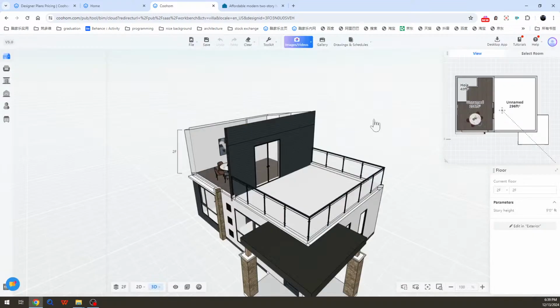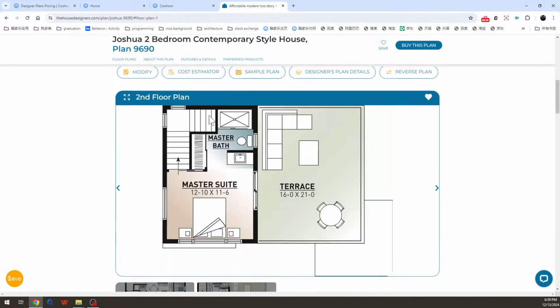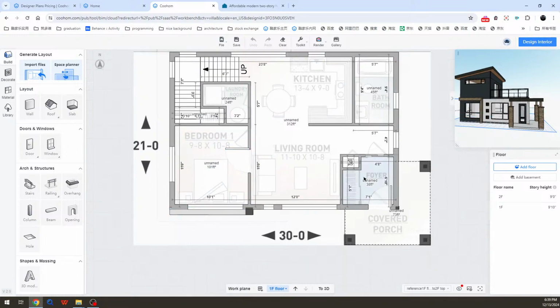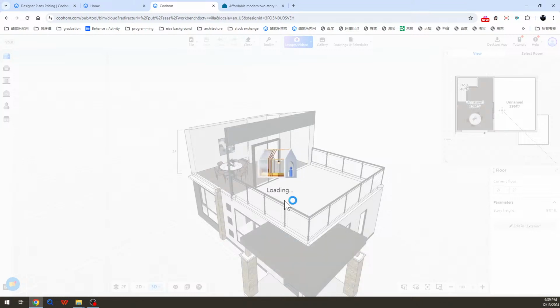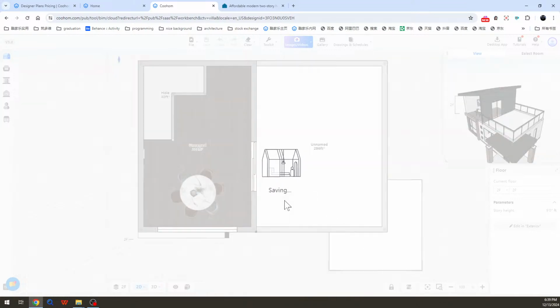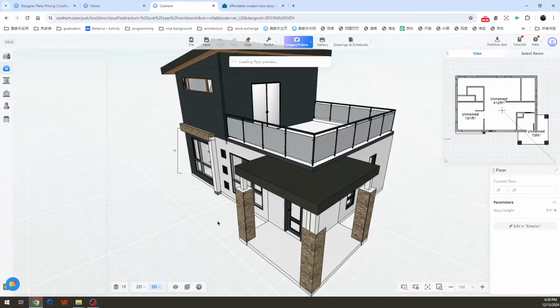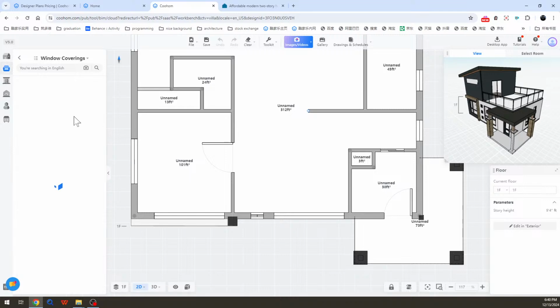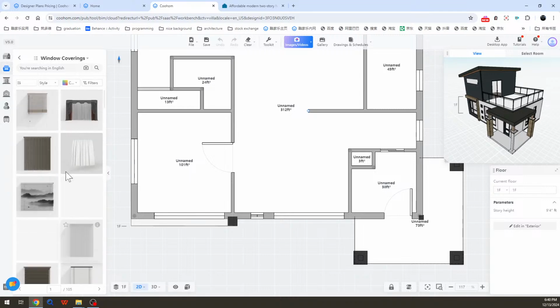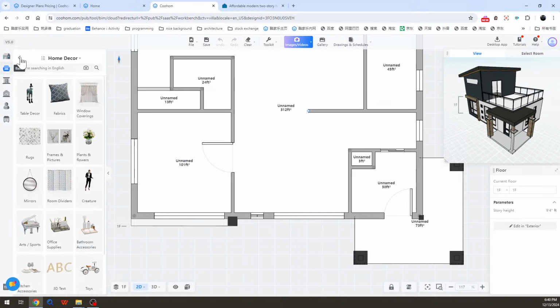Okay. And maybe another trick for the rendering, if you want to render some warm lights inside, what you can do is go to interior, and here we can find the curtains. Let's try some curtains here.